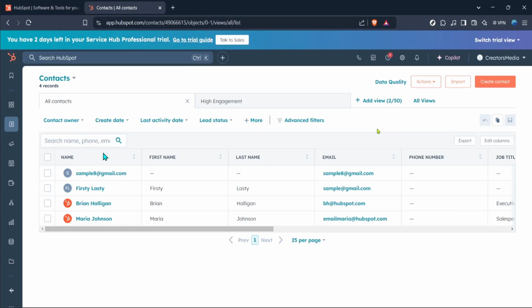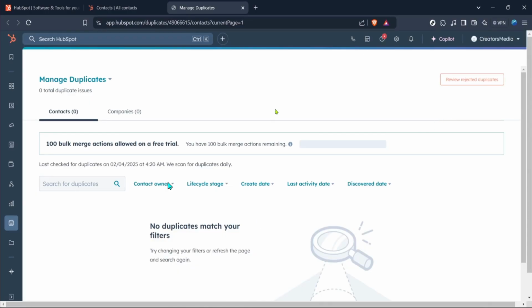At the top of the contacts list, look for the Actions menu. Click on it, and from the drop-down options, select Manage Duplicates. This tool is designed to automatically scan your database and find contacts that appear to be duplicates based on similar names, email addresses, or other identifying details. Once you select this option, HubSpot will generate a list of potential duplicates. It uses intelligent matching to highlight entries that might represent the same person or organization.